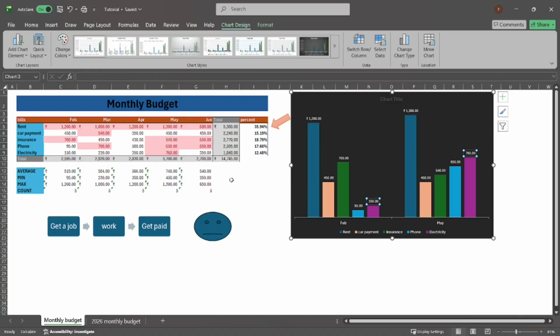So the best way to learn is to experiment, take real data, duplicate your file, and try different chart styles and formatting options. The more you explore, the better your chart will become.